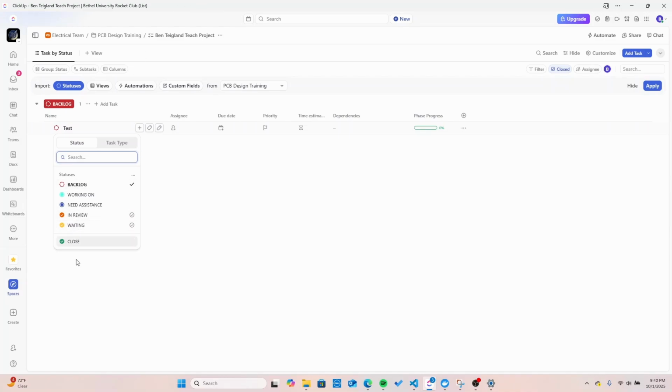And closed means done. Like, we've finished it. We don't need to touch it anymore. We don't need to do any more work on it. Closing out's very difficult. And when you close out, we can always go back.